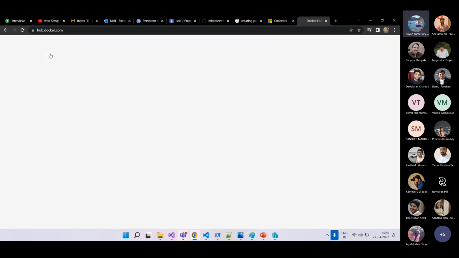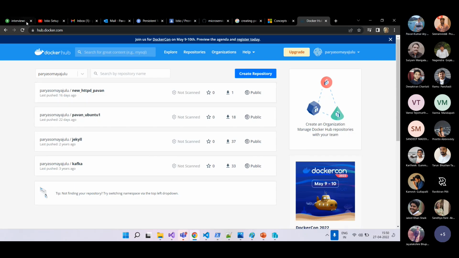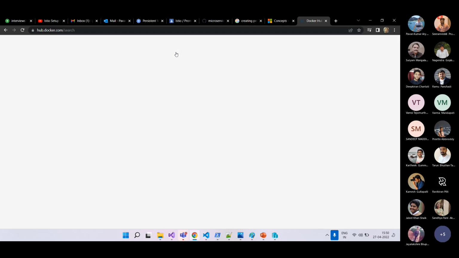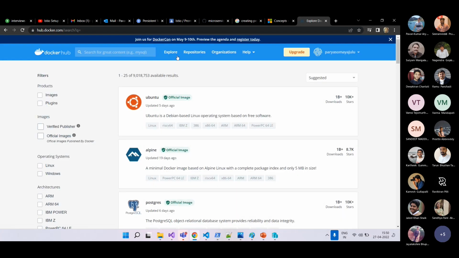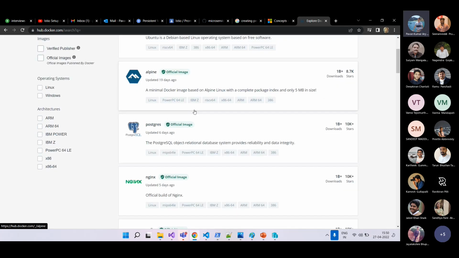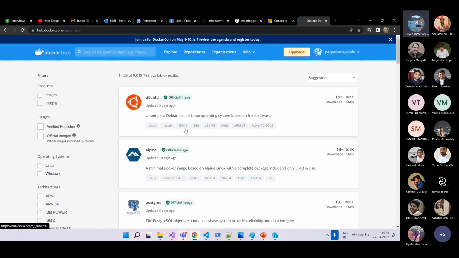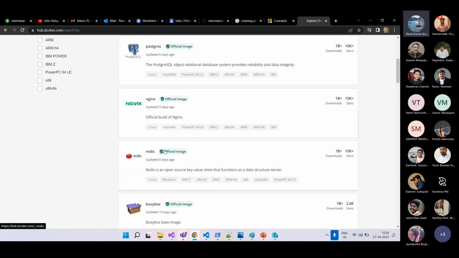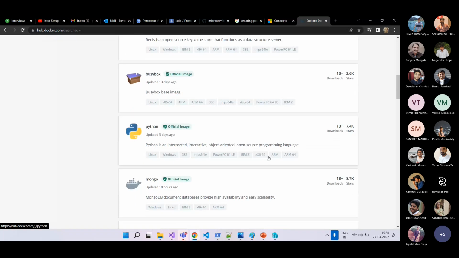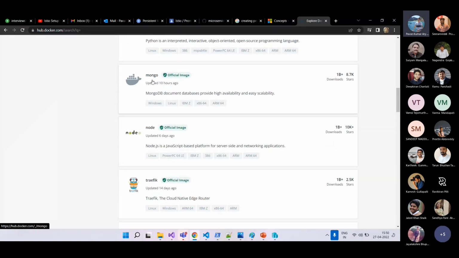You'll have images for almost all the software. Whether you want Ubuntu, Postgres, Nginx, Redis, or Python, you'll have images for almost all the software which we use on a day-to-day basis.